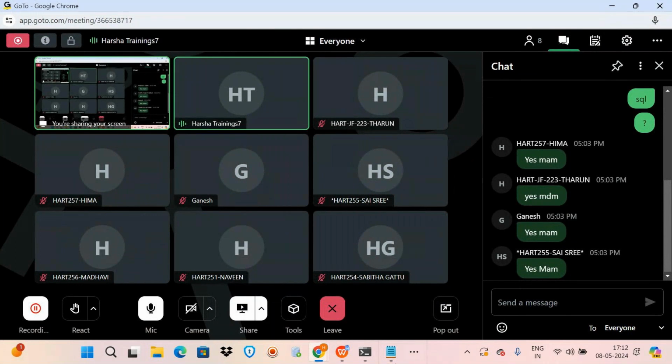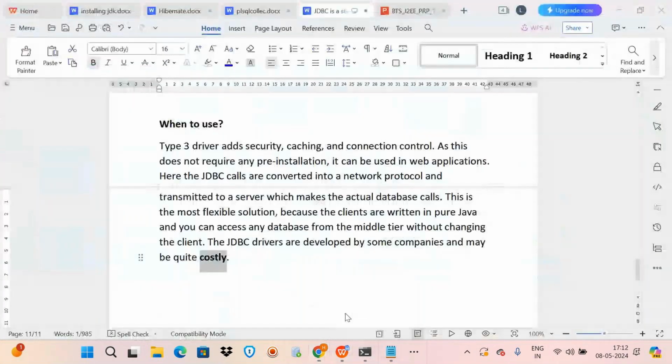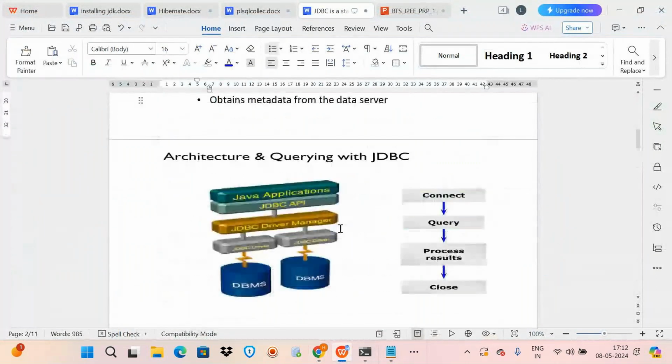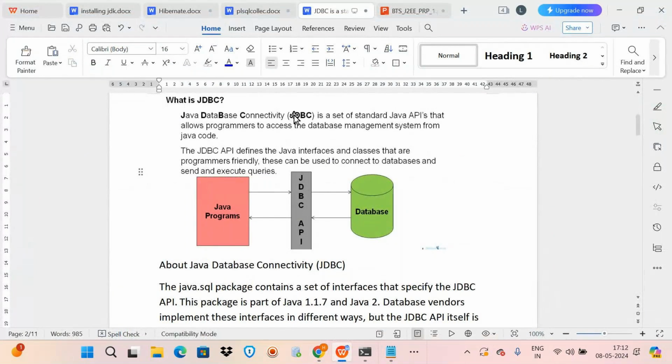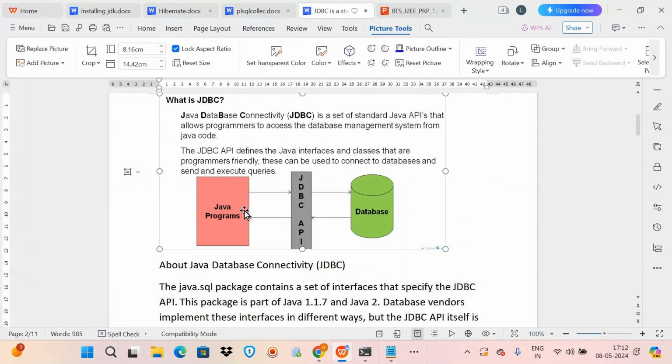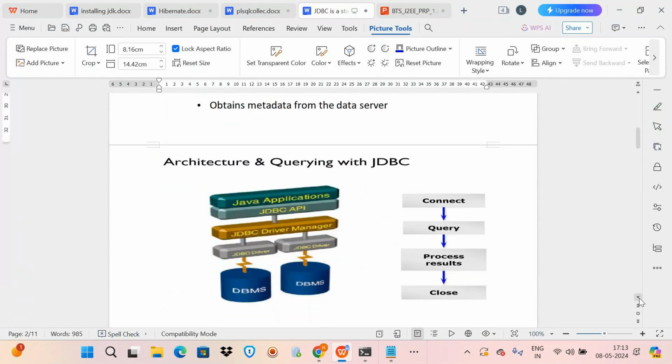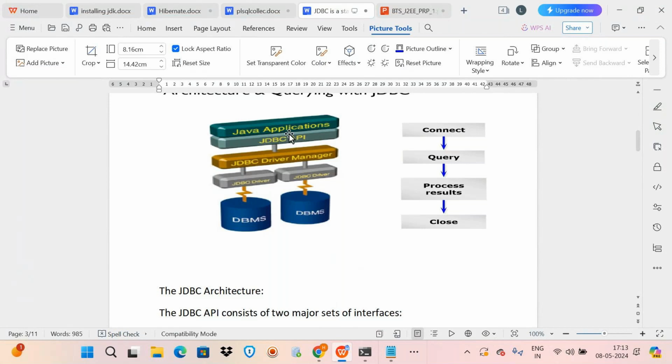Now we will see about the type 1 driver once again. Yesterday we saw the architecture. As I explained, we write the Java program with the help of the API, and we connect to the database. This is the architecture and the query of the database. We write the application through the API, and the driver manager, based upon the DBMS, Oracle or MySQL, will connect with the help of the driver. So these are the steps to connect to the database.